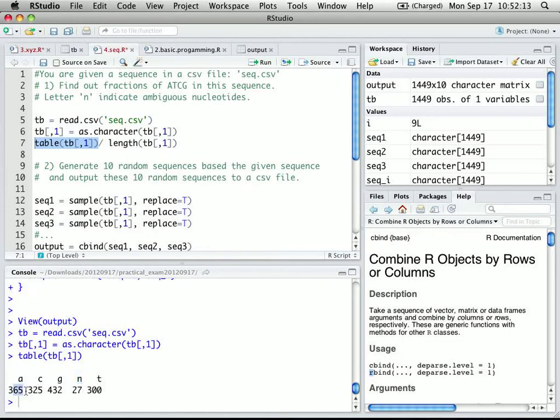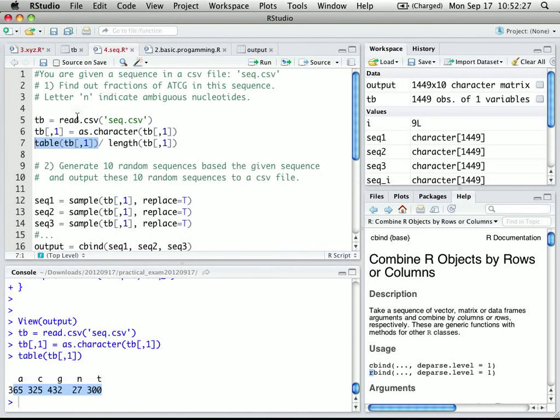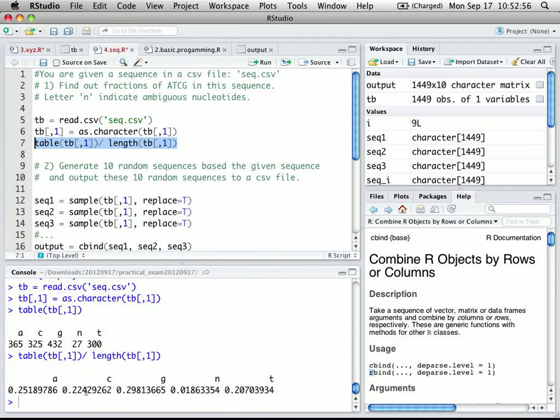So those are the frequency counts for every nucleotide, but the question asks for fractions. I guess the question asks for the fractions of each nucleotide. So what we can do is, the length of this table is basically the number of nucleotides in that sequence. And we divide each nucleotide's total occurrence by the length of the sequence, and then it will be just a fraction of it. So there, the nucleotide by fraction.